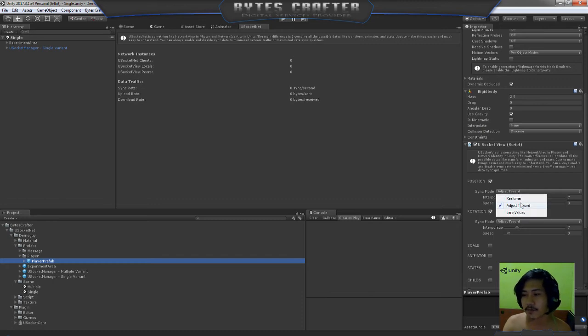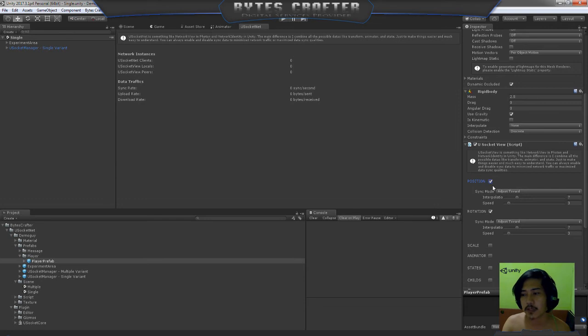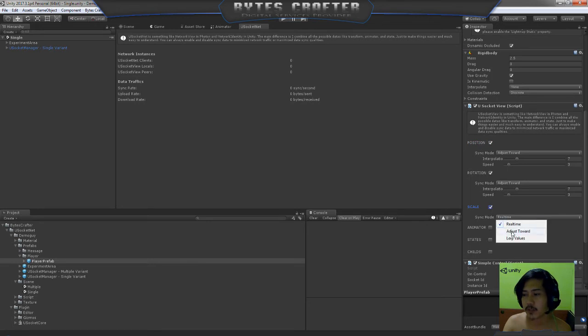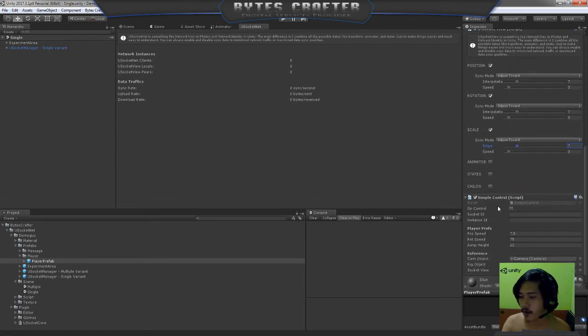You can have real time, adjust towards, or lerp variants. You can have interpolation. You can disable and enable every category. You can enable scale here. Just for example, we will enable this one, or we'll try adjust towards. And this is the simple control.